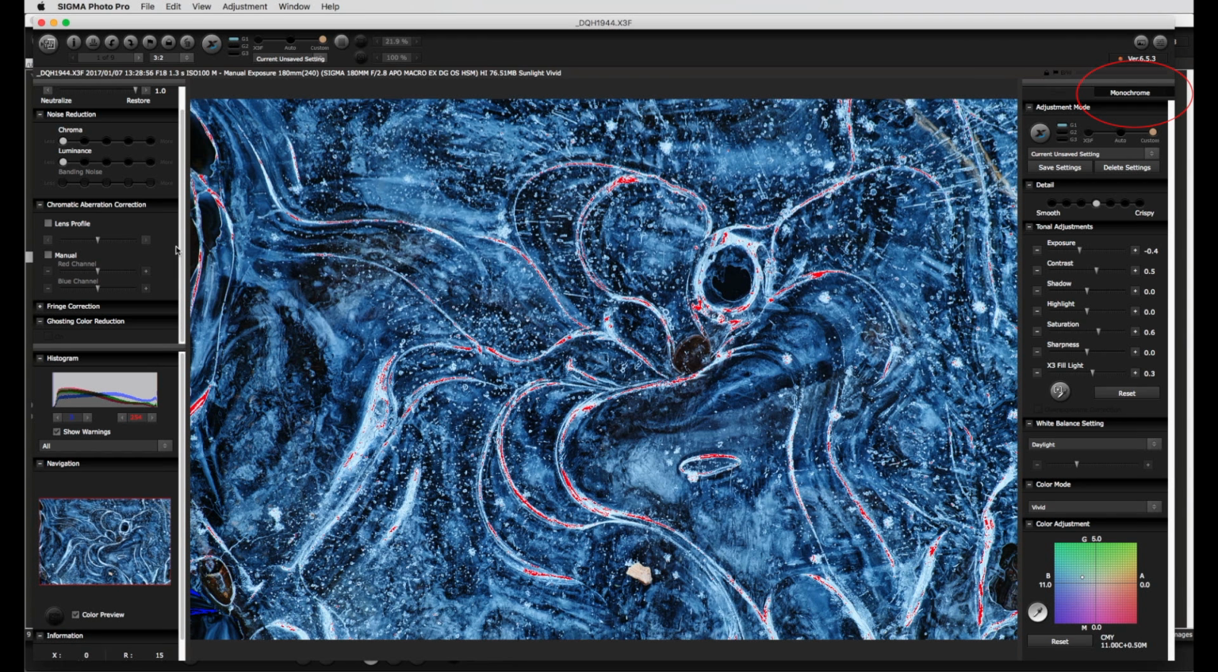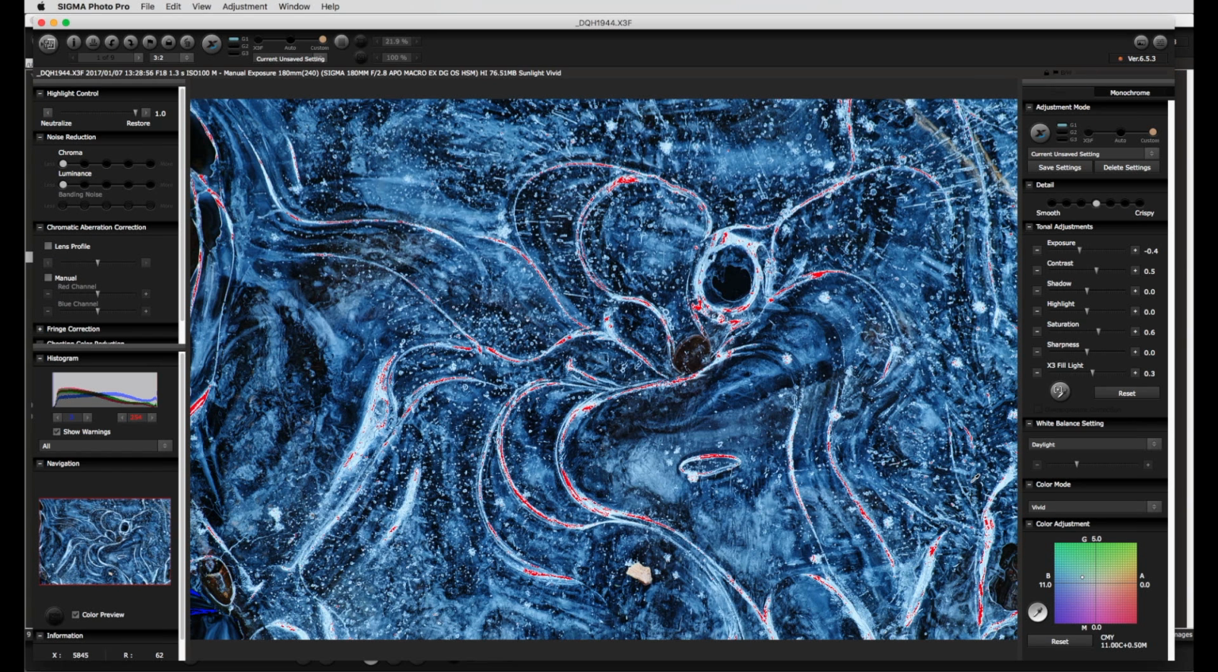The menu Monochrome is used to produce black and white images from the raw data, and this will be covered in a separate video. In the next video, I will look at the editing and saving of a raw image using the control elements described here.